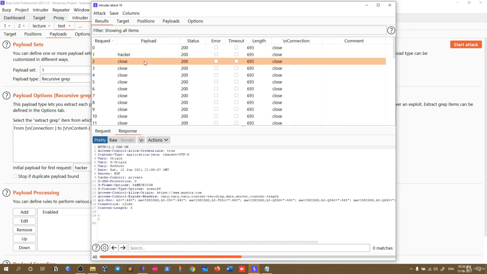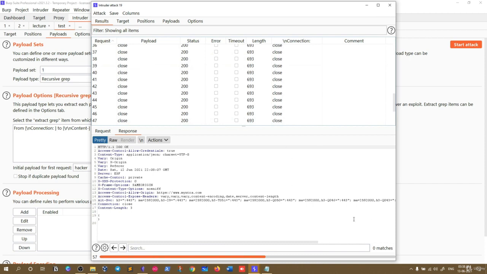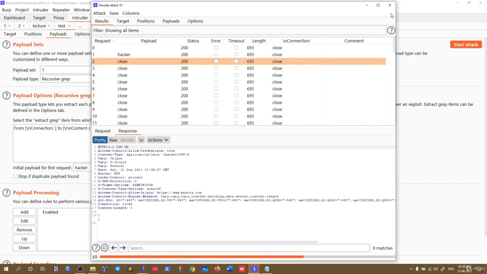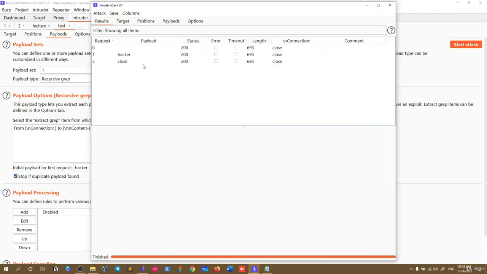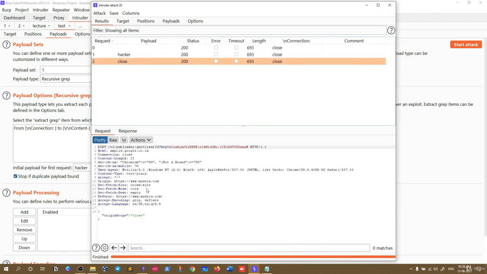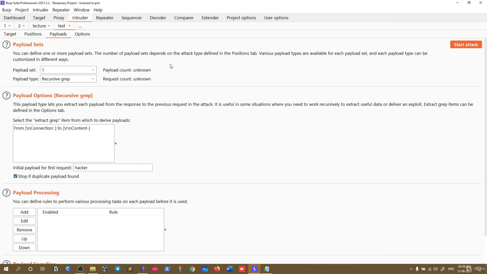Connection: close is here, and that word close is used as the payload. They are just reusing the payload word, and it will never stop this attack because the attack just keeps going on. There is no limit on this. So if I click on stop if duplicate payload found, the payload was always duplicate, close was always close. So now we have stopped this attack after 2 requests. That's how the recursive grep works.